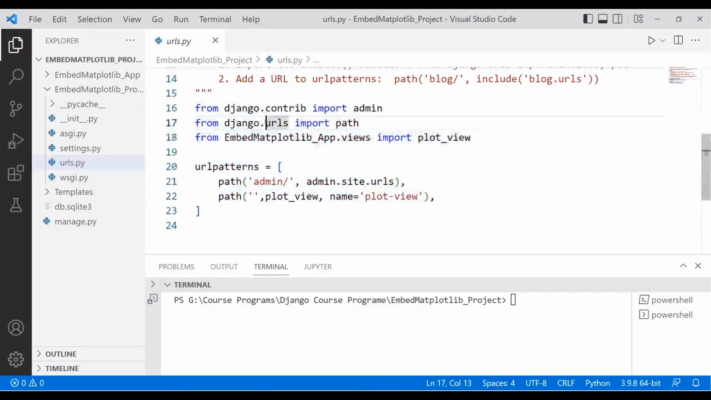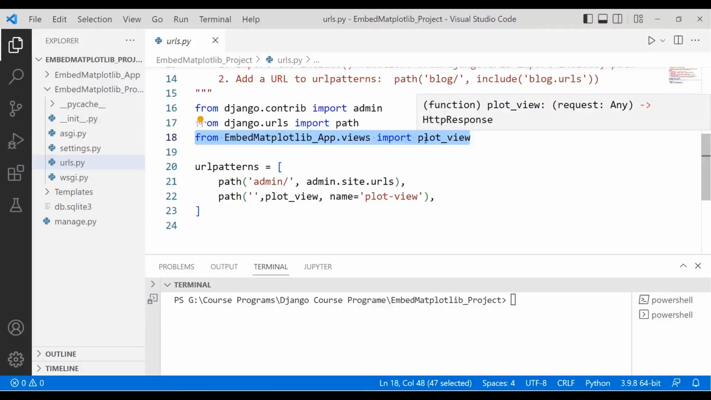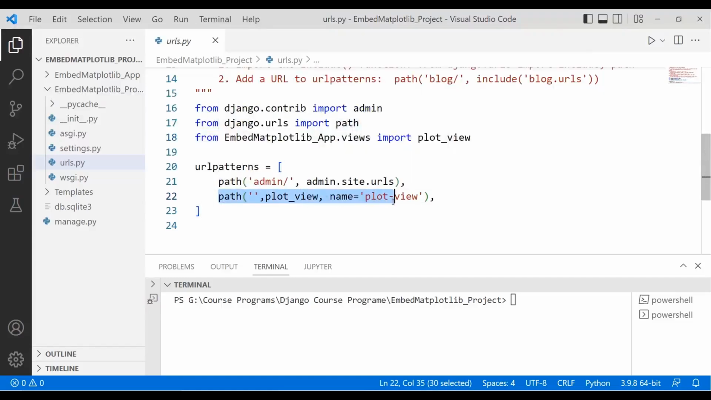I open this file and here I write the code for mapping it. So here I write this line. The above two lines are already written. So I write from embed_matplotlib_app, which is the name of our app, dot views, import the name of the view, which is plot_view. Then here I define the path URL.